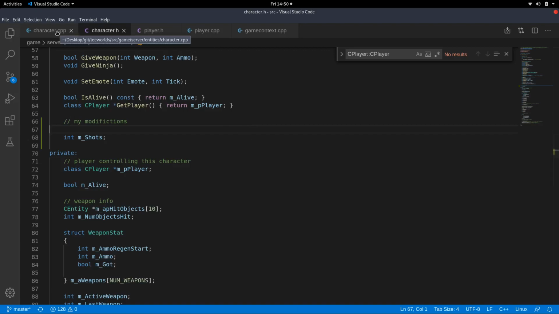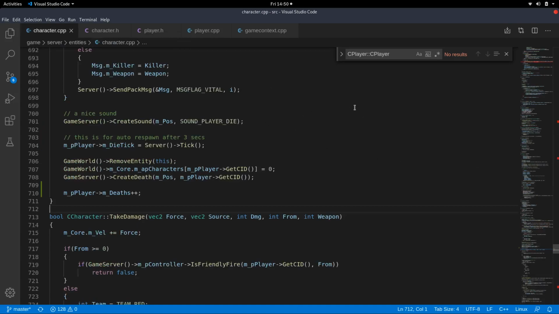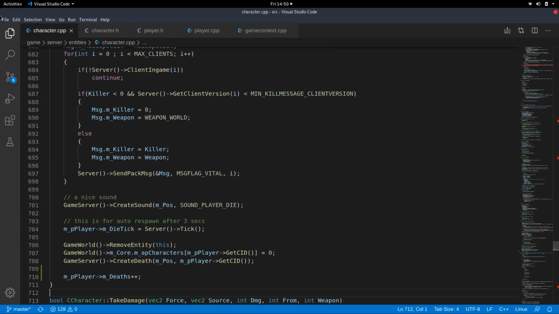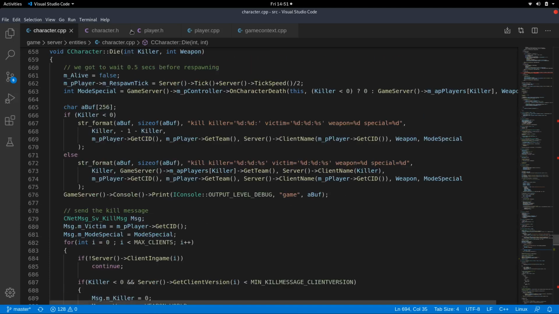Okay, so we want to increment shots, and I know by experience that shooting happens in the character class, which also makes sense if you think about it. You need an alive player to fire a shot. So everything that belongs to alive players, to actual Tees, if they do something, hooking, jumping, firing, moving, colliding, and all those things, dying, that belongs into the character class.